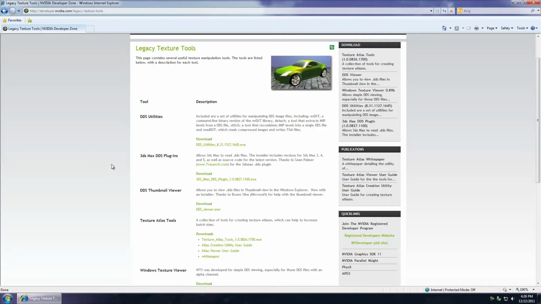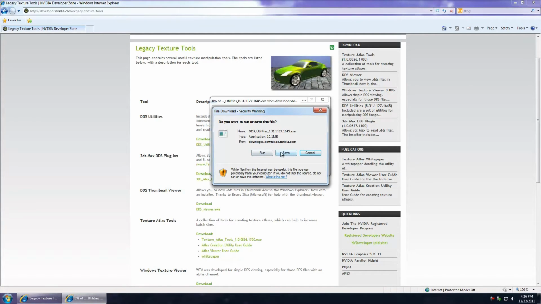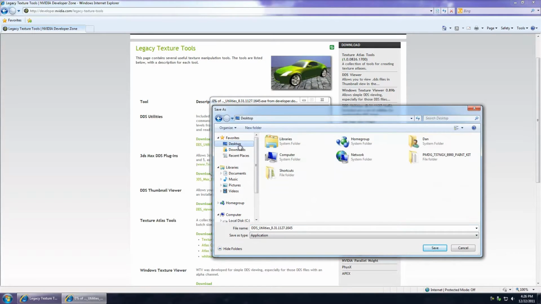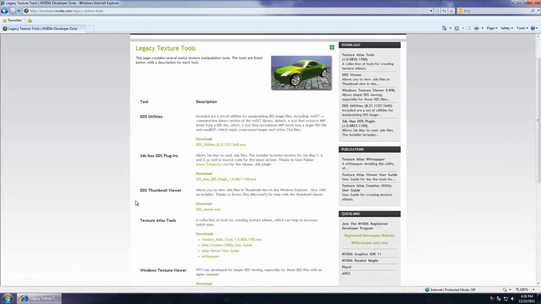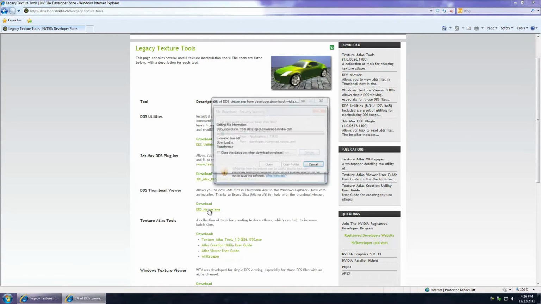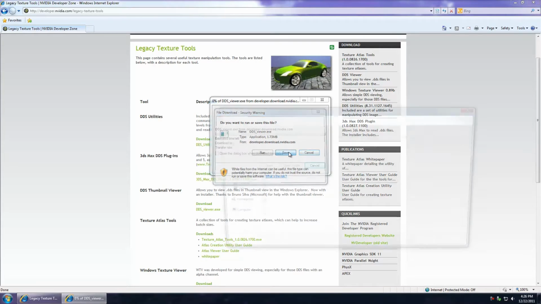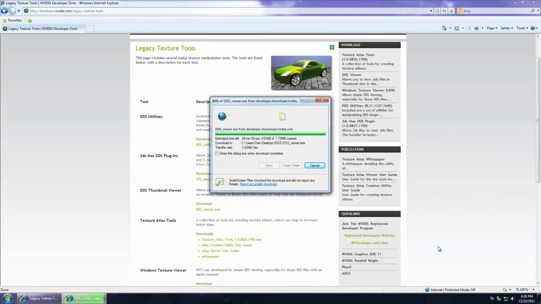Now there are a couple here that we want, one being the DDS Utilities, and we're going to click on it and save. And I'm going to just go to my desktop, create a new folder, and call it DDS, and open and save. And the other one we want here is DDS Thumbnail Viewer. I prefer this. You don't have to have this, but it is a good one to be able to see your DDS files as thumbnails, which is a major bonus.